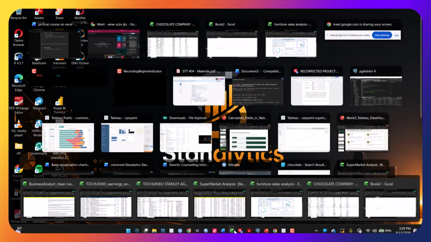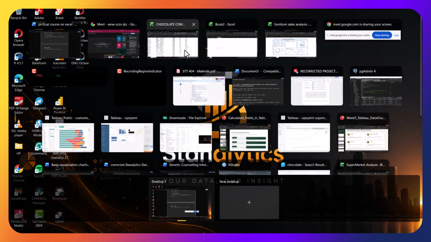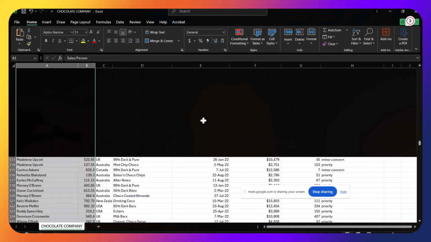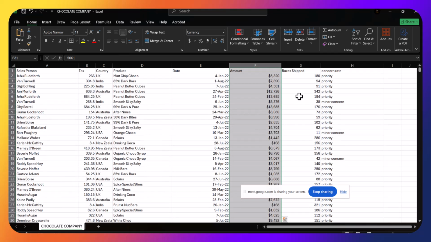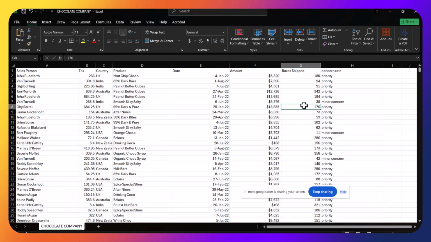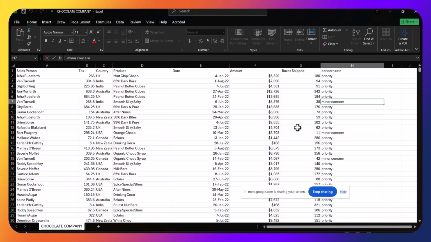Yeah, I get you. The question is actually incomplete. There's supposed to be a criteria. For example, if there are at least 50 boxes shipped, or more than 50 boxes shipped, it should be classified as a priority. If not, then not a priority or a minor concern, something like that. So yeah, thanks for clarifying that.